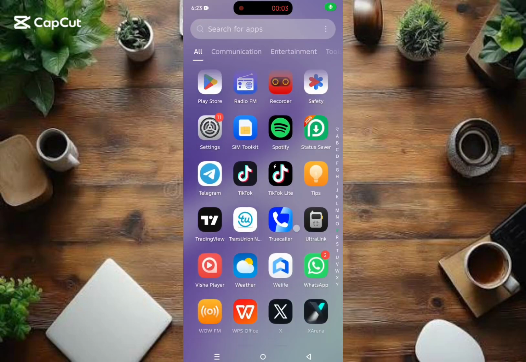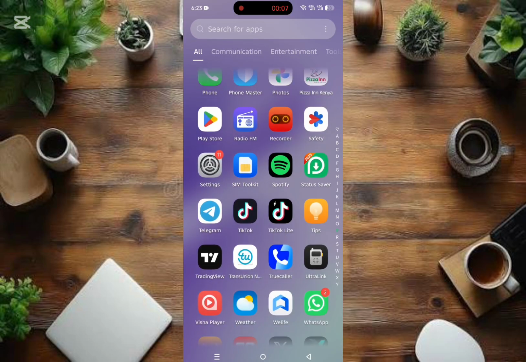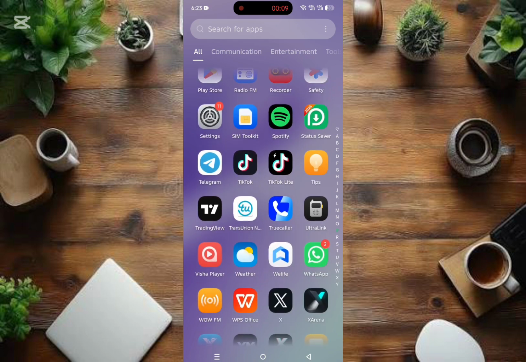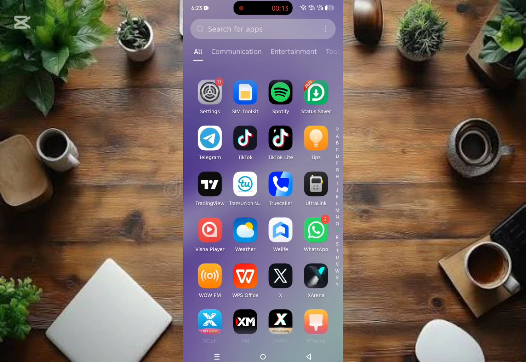In this video, I'm going to show you how you can log into TikTok using QR code. Okay, as usual in this channel, we don't waste time, we just dive right into the content you are looking for. Okay, open the TikTok app.